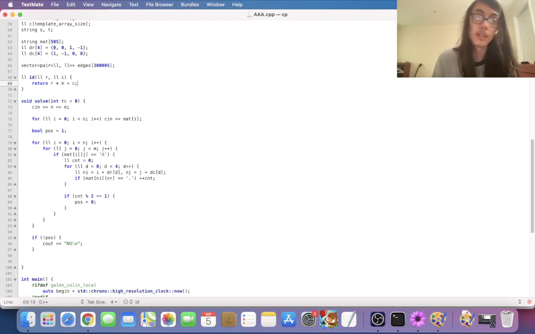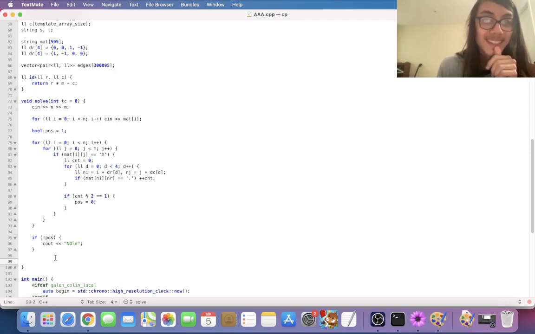Times n plus c. I'm converting the row and column pair into a number. R times m plus c. So the timestamps for this are going to be wild, by the way. I'm just kind of doing some dumb things because I kind of enjoy it right now.